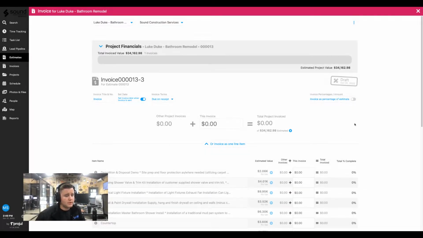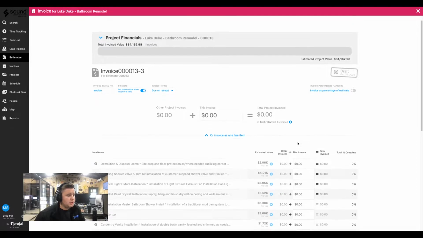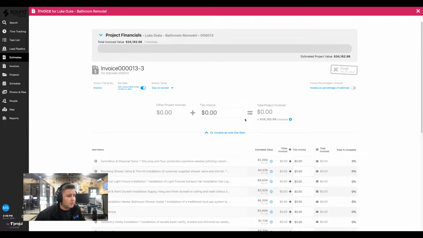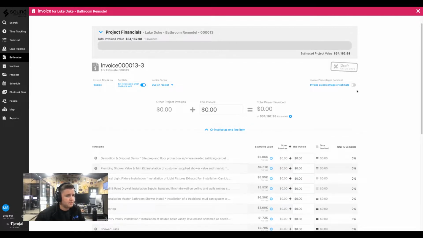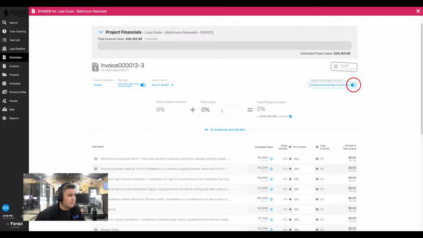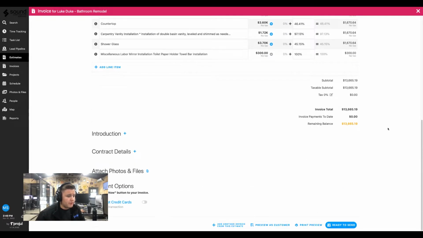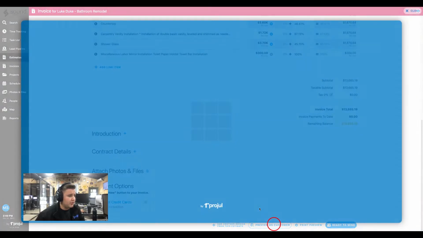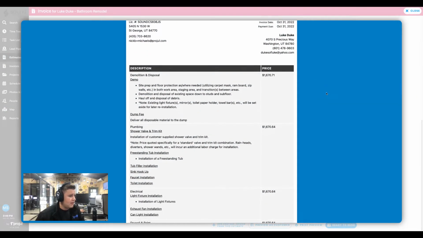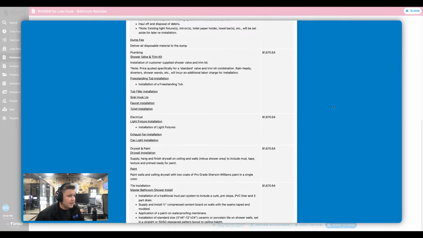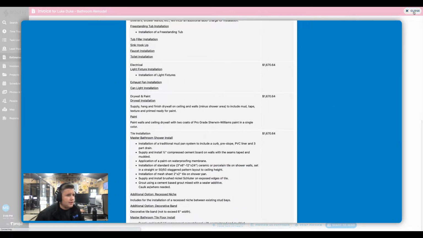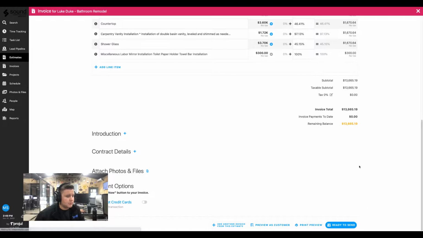Once an invoice has been created, you can choose to bill out for percentage or dollar amounts of the whole project value or individual line items. For this example, I'm going to put together a 40% deposit invoice. You can then see what this will look like for your customer by using the customer preview. Here you can make your final checks and then get ready to send your invoice off to the customer.